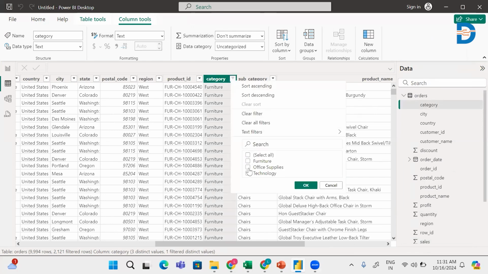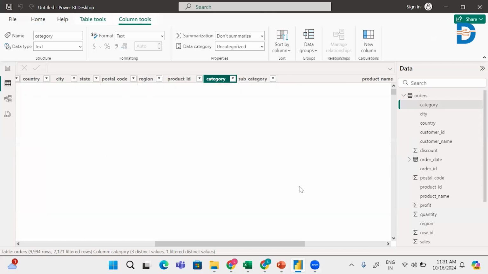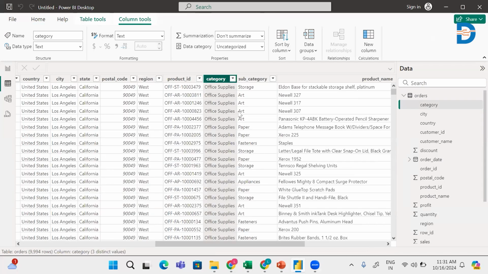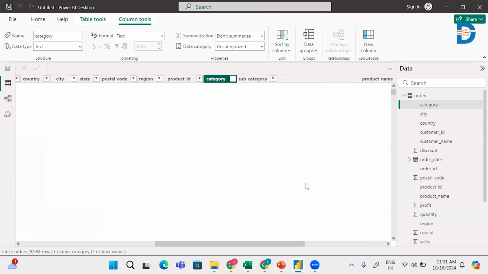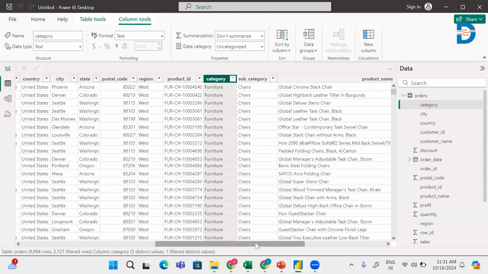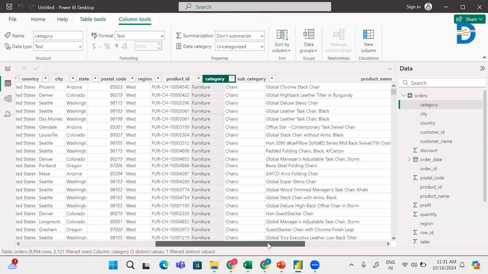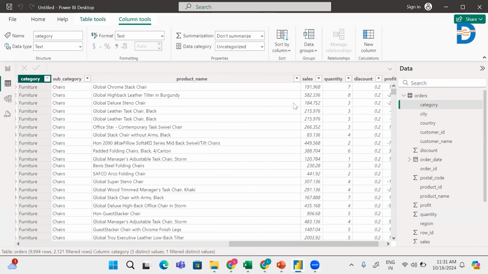Before filtering, it will have every category, right? It will have office supplies, furniture, and technology. So in category, it will come and filter the context. If you want it for only furniture, it will filter to furniture. We have around 9,994 rows in total, and it will come and only sum the sales of the furniture rows.